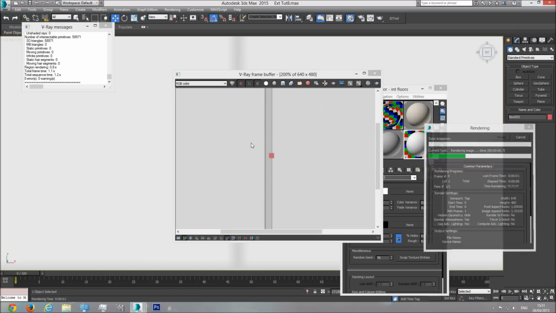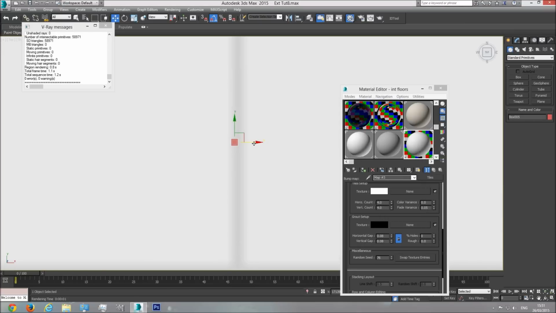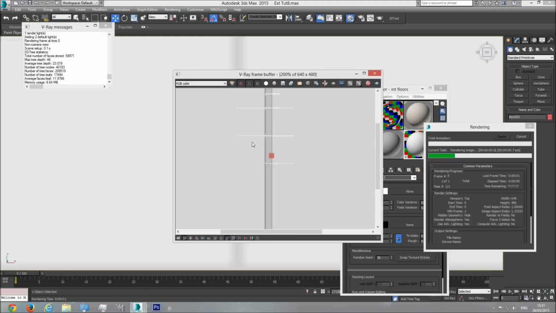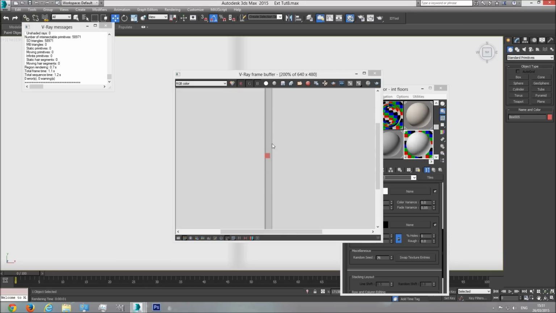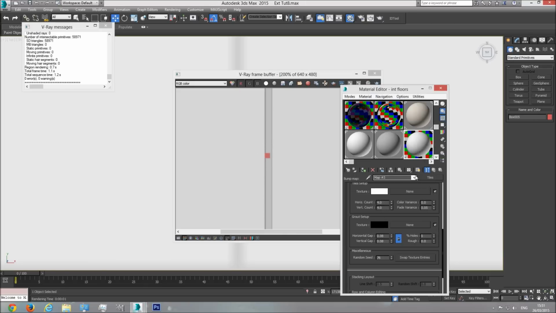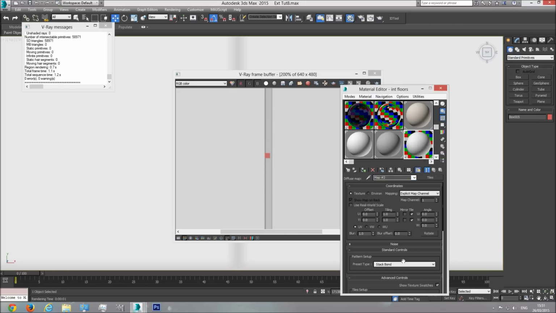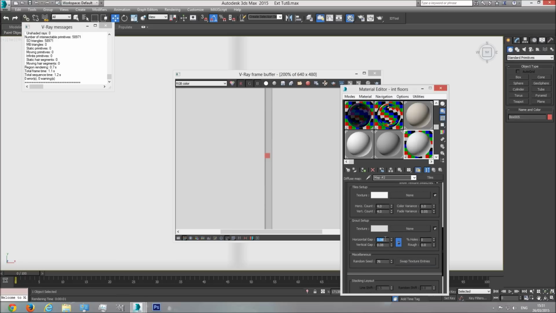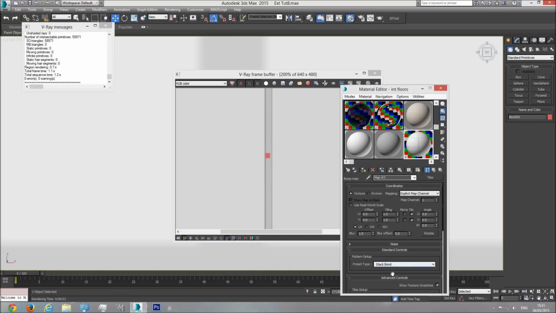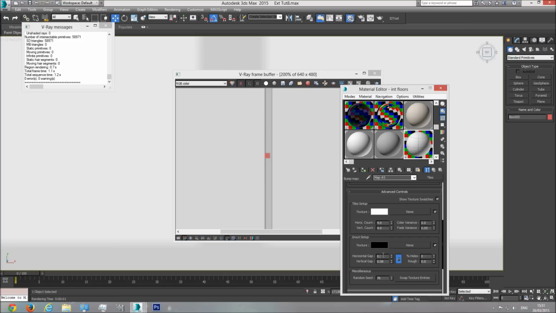Let's move the box just a little bit to the left so we can see it better. F9. Just a little bit more. Okay, so it's too thick still, so I'm going to go back to tiles, make it 0.06, and same thing in the bump, 0.06, and let's try rendering it.